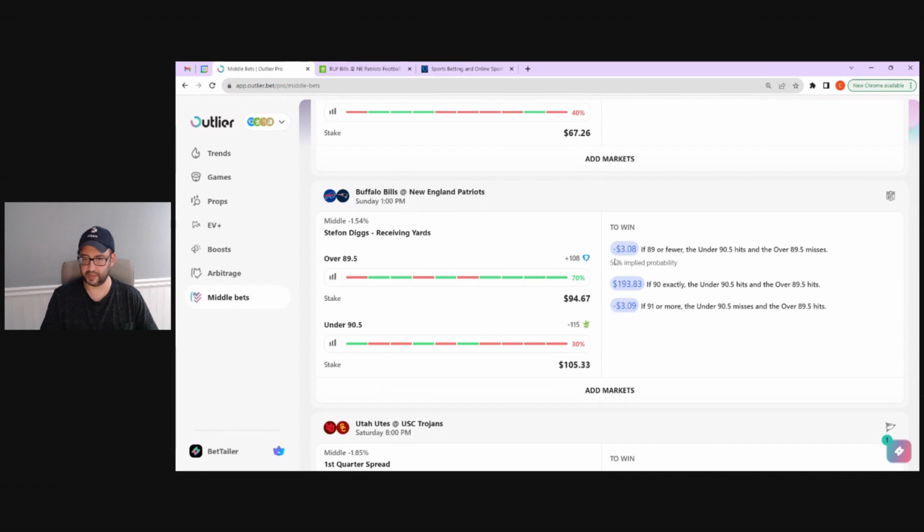Stefon Diggs, receiving yards. So this is saying if he gets exactly 90 receiving yards, this is where you're going to get the big middle payout. If he has 89 or fewer, you're only going to be capped at like a $3 loss. If 91 or more, it's also just a $3 loss. So obviously a long shot. I mean, what are the chances that he gets exactly 90 yards? But these are super fun to sweat, and there's potential for a huge payout.